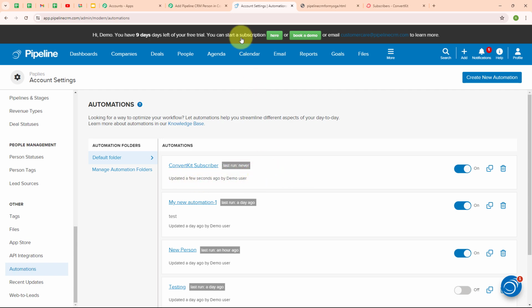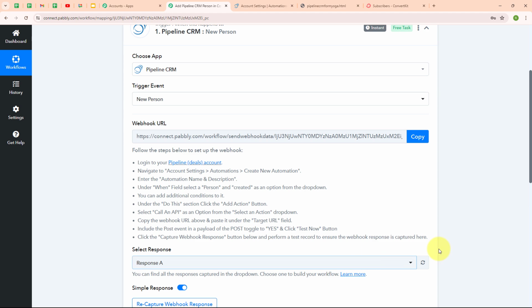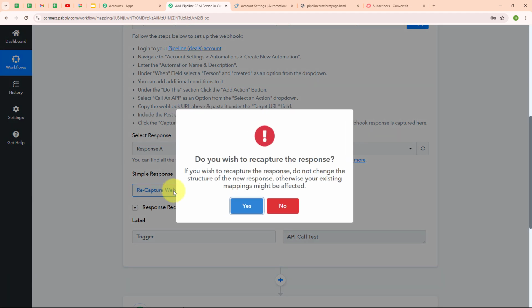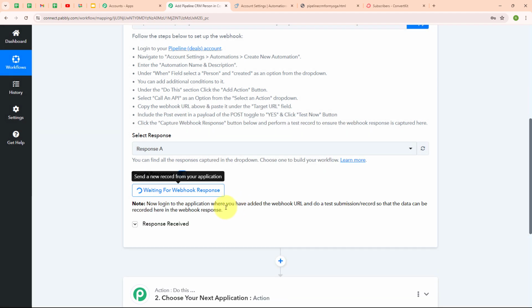Now let's move back to our Pabbly's window. And here you can see we have received a test response over here where the value is API call test. That means this is the response of the test we performed while setting up our automation. So now we are going to click on this recapture webhook response. And here you can see it is waiting for webhook response. That means to receive this webhook response, we need to do a test submission.